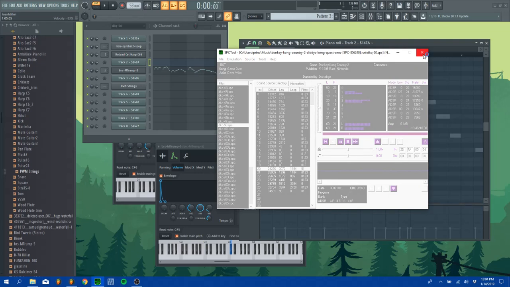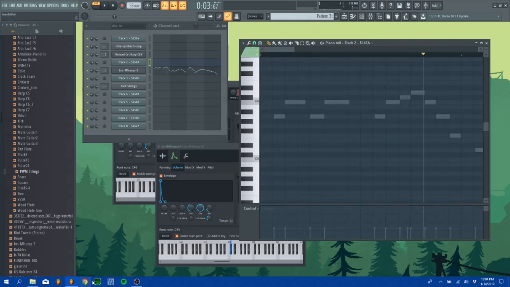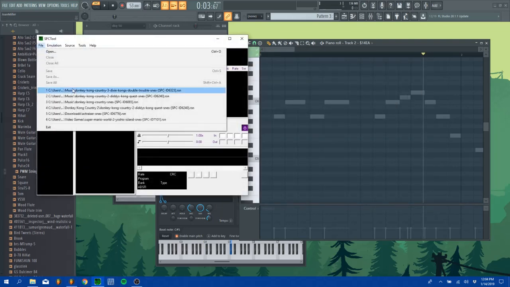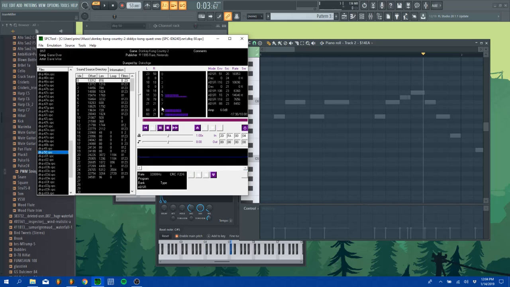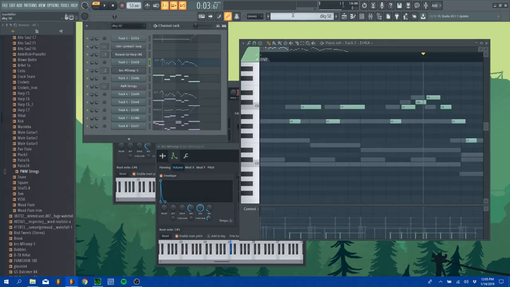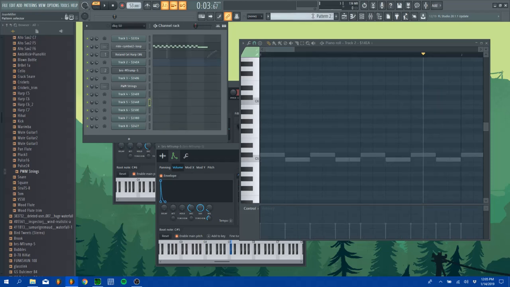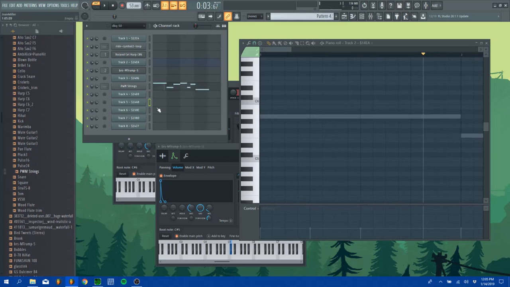This SBC tool will freeze on you sometimes. Just have to open everything up again. Okay, that's another layer of strings. So I'm just going to copy it in the same pattern as the regular strings so they can be with each other.